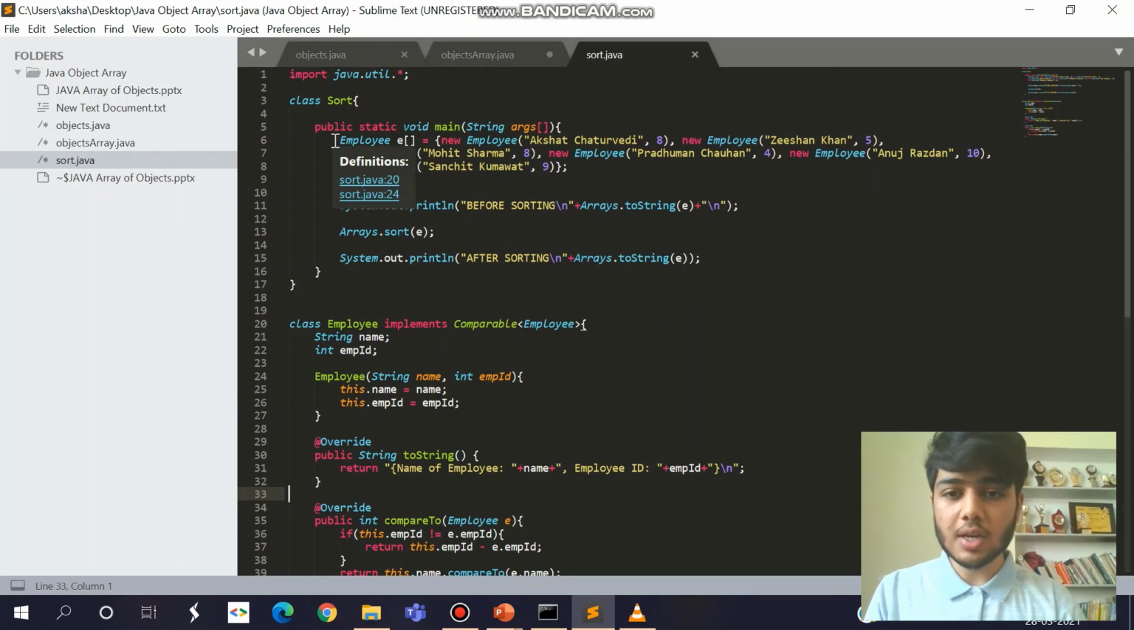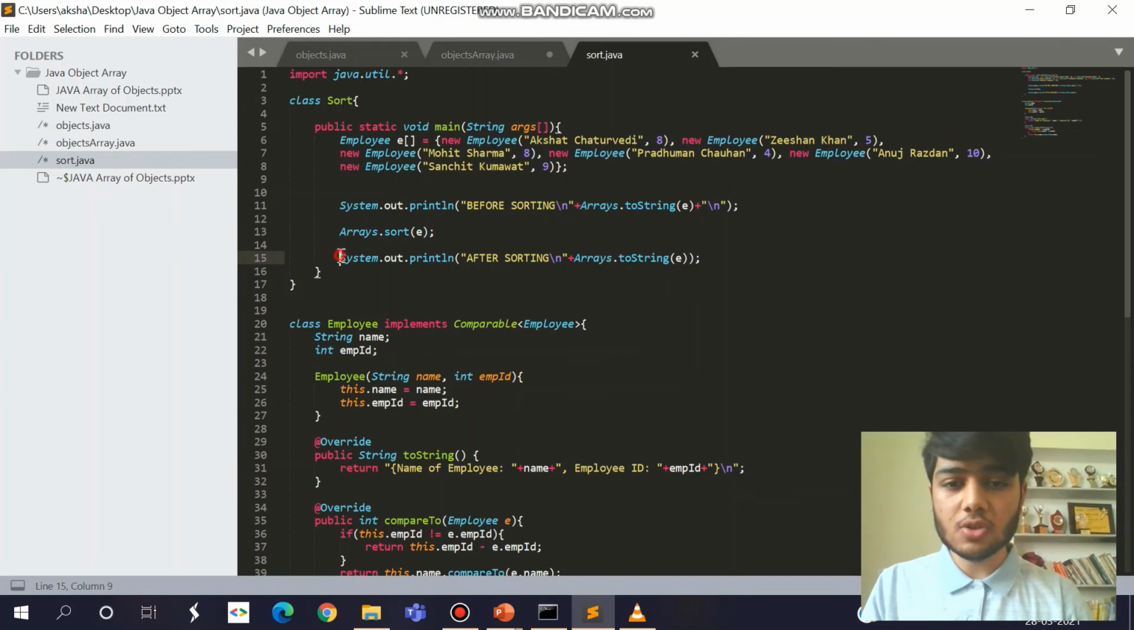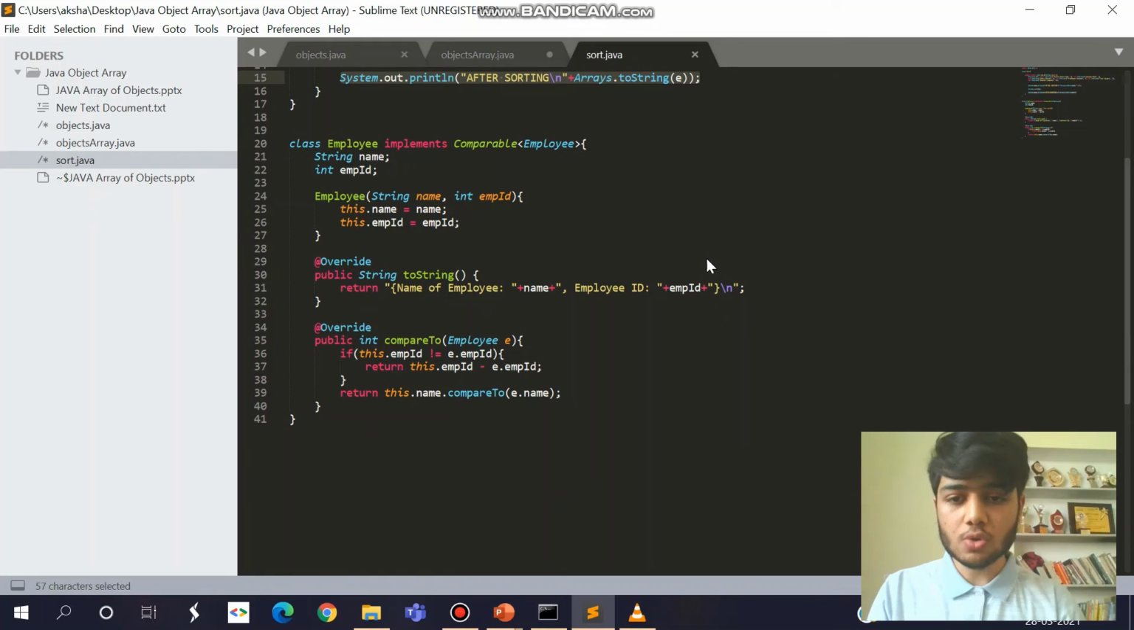First of all, we'll see how this program works. I'm creating a Java array of objects named E, and I am populating this array with some employee names and their IDs, as you can see here. First I will print the values before sorting, then use the sort function, which is used through Collections, and then after sorting I'll print the values in the array.